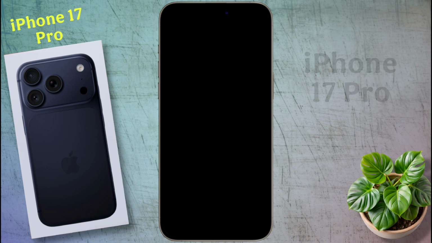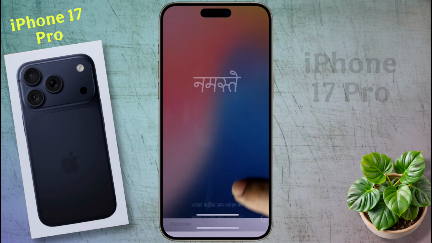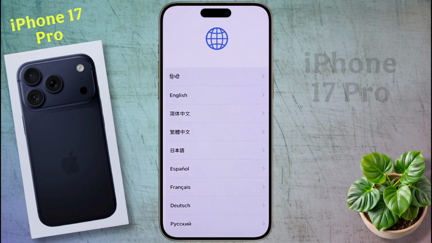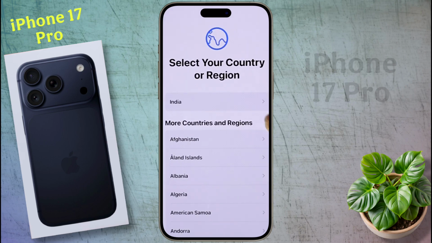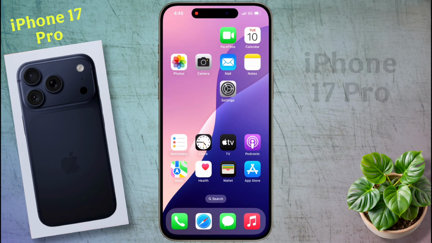Once the phone is fully reset, the iPhone will turn on and such an interface will appear in front of you. Then you can set up your phone again as per your preference. Guys, I have made a dedicated video on iPhone setup. If you want to watch it, then I will give the link in the video description. So friends, in this way you can easily reset your iPhone.